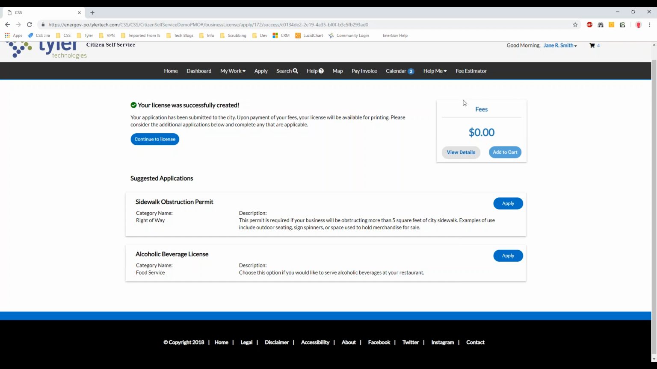Here you get the fees card that we'll see again in a minute, but you can put any message you want here in the success area. You can also modify these suggested applications down here, but again, kind of included in here: upon payment of your fees, your license will be available for printing. I apologize, in my little demo environment here, this one didn't have any fees associated with it, but maybe this would say $5, and I could click add to cart right here.